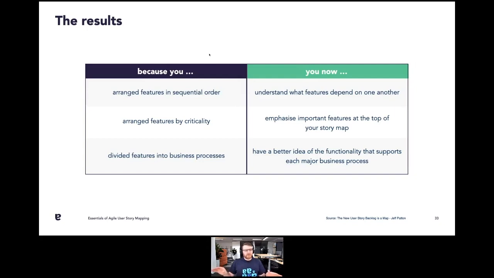So if we think about the results of running a story mapping session, you've arranged your features in sequential order, so you understand what features depend on one another. We often find that teams don't understand there are interdependencies until they get to that point. But because we've sequenced things out and given a roughed out sprint plan in advance when doing the story mapping session, you've got that implicitly.